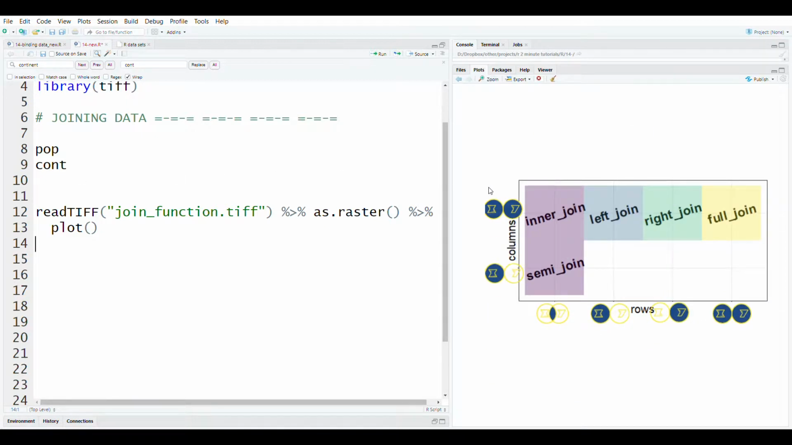We have the common joining functions like inner join, left join, right join, and full join. These will return the columns of X and the columns of Y. And the difference is that inner join will return only the rows that match between X and Y. Left join will return all the rows of X, right join all the rows of Y, and full join all the rows. And then we have semi-join, which is a filtering join that will return only the columns of X.